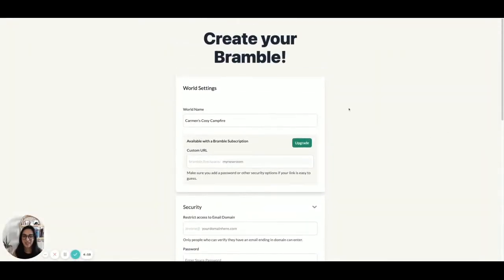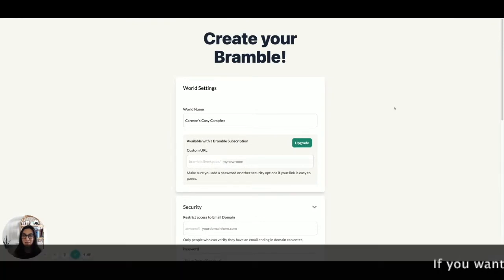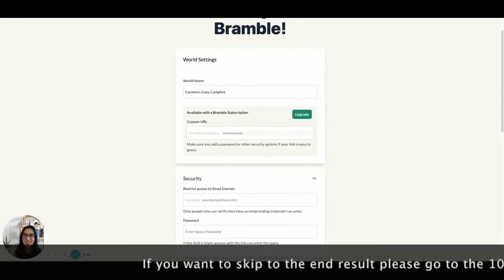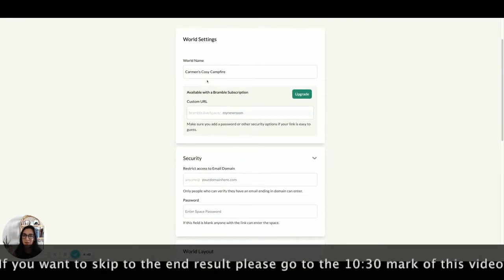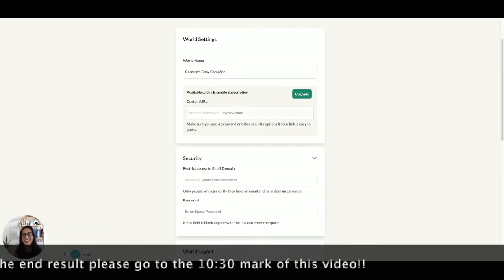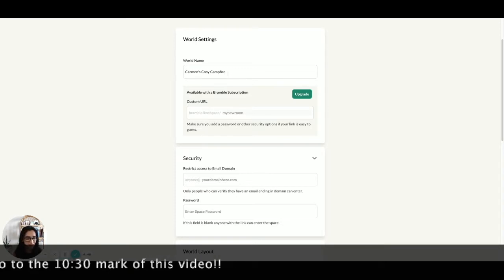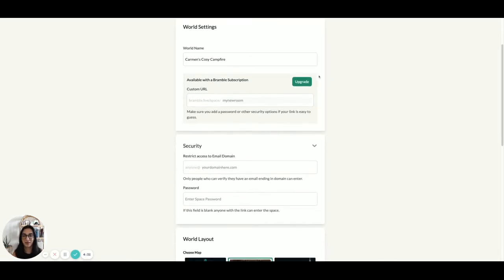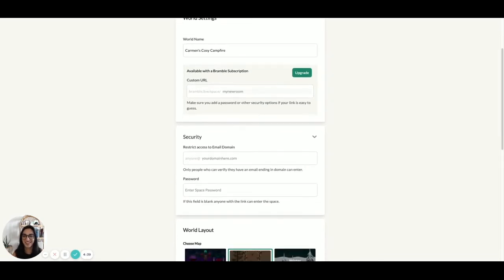Okay, I'm about to start creating my Bramble world. First up, it gives me some options for the world settings. I've named my world Carmen's Cozy Campfire because it is my dream to host campfire sessions with musicians all around a campfire, and we're all just singing songs and having a good time and maybe having a bit of hot chocolate with marshmallows in it. Anyway, enough about my dream world.